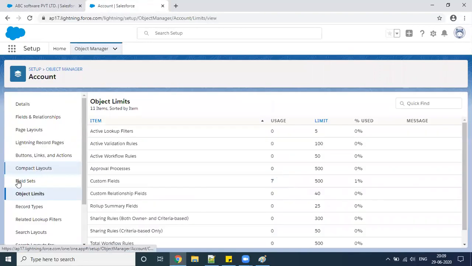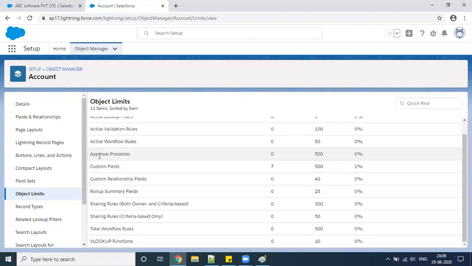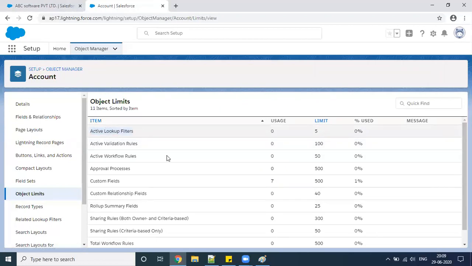Okay, let's come to the limitations. Salesforce has limits in everything. You can say that is a drawback, but it also has a good side, because it will keep your code clean and your org clean. Salesforce has limitations for everything. For example, active lookup filters: on the developer org, you can have 5 at a time. Then active validation rules. We will discuss what a validation rule is. It will show you how much we can have, as well as how much we have consumed here. So for example, custom fields.